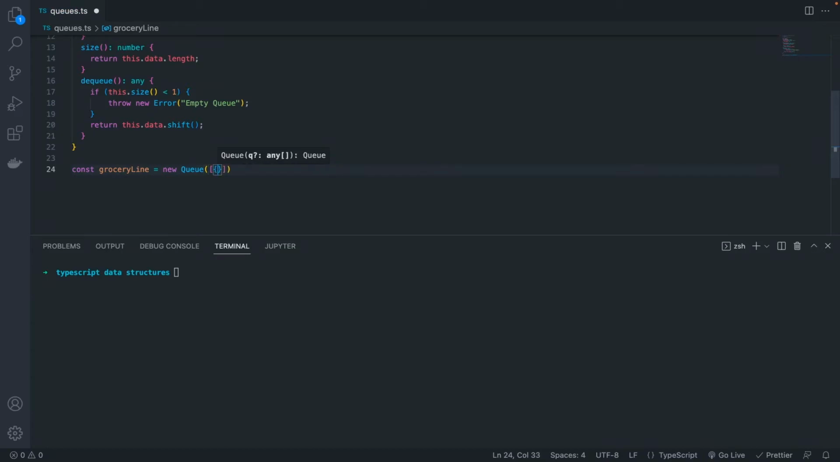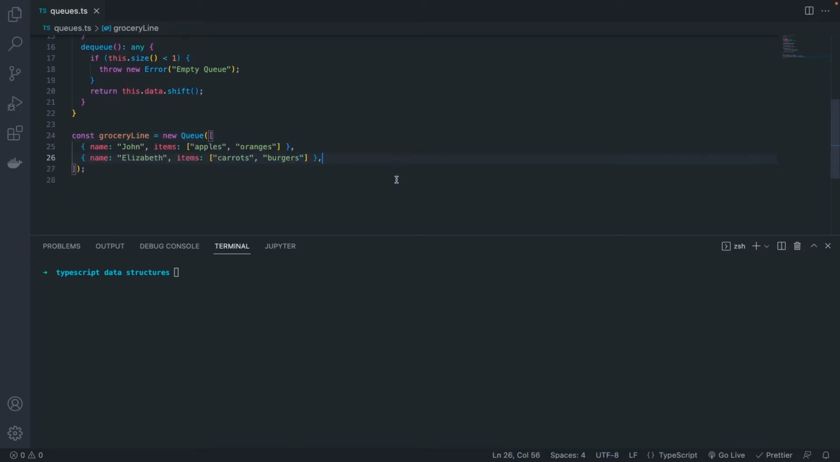We're going to have an object that has a couple things in it. First, it's going to have the name of the customer, and then it's going to have an items array that includes which items they're buying. So we have a customer called John, and he's buying apples and oranges. Then, let's make a new customer called Elizabeth, and she's buying carrots and burgers. Just like that.